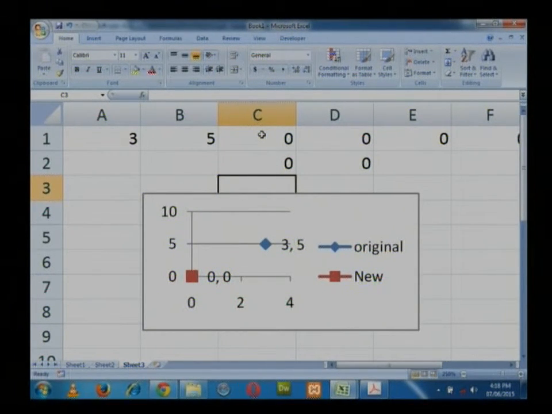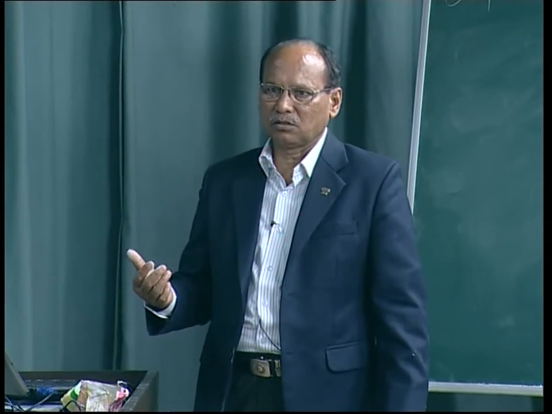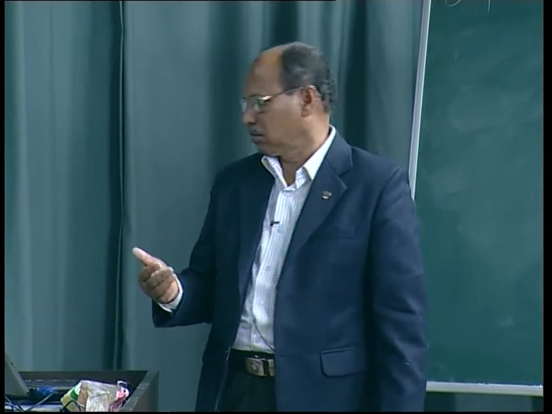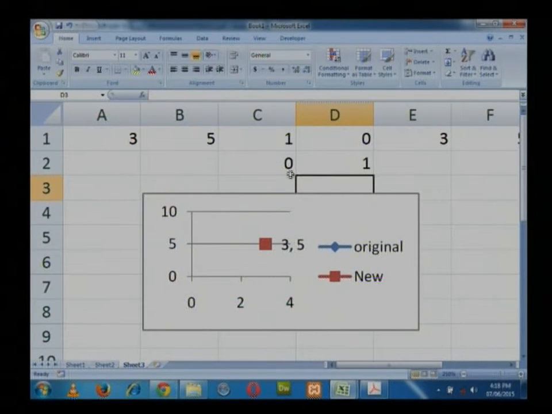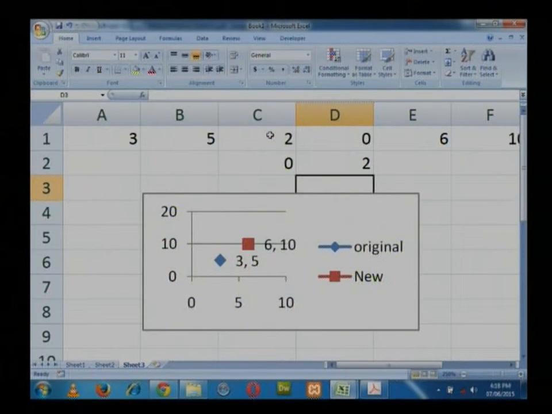This is the observation, and if you don't want to change anything, you can use the identity matrix. You see that the 3,5 point superimposes the original and the new at the same place. So this is called the identity matrix. When you multiply anything with the identity matrix, its value will not change. But if you make it 2 and this is 2, it will scale something.